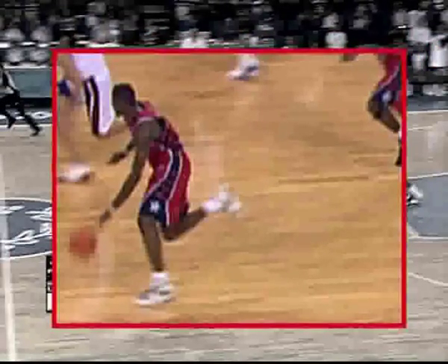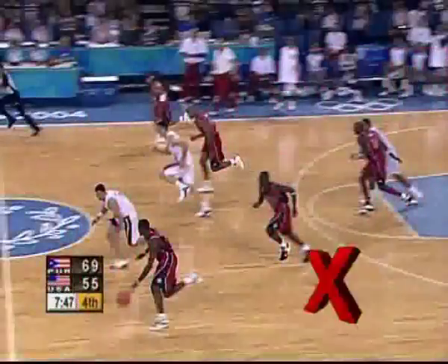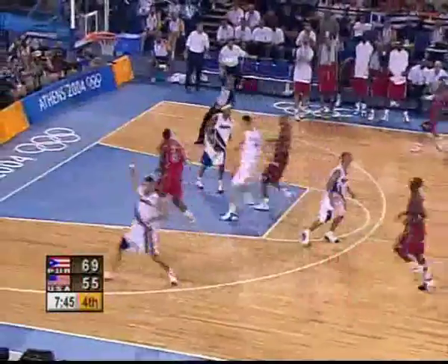However, sometimes missed calls happen in this play. Traveling violation that has been missed resulted in a foul called on the defensive player. Traveling violation missed by the officials.